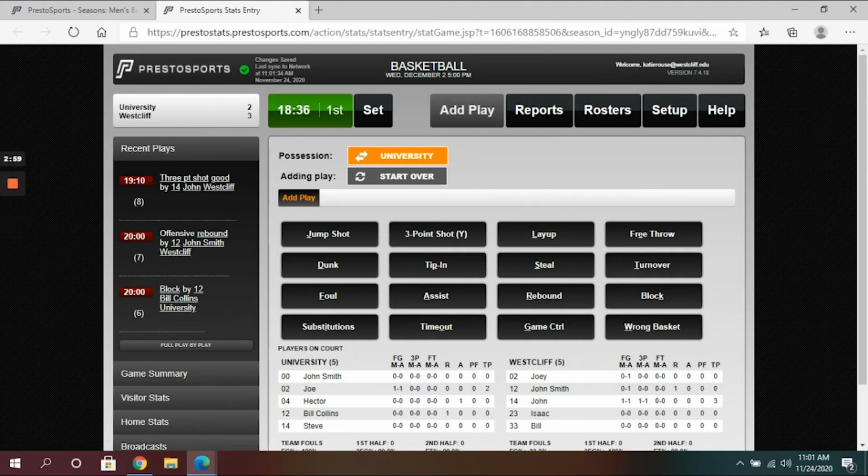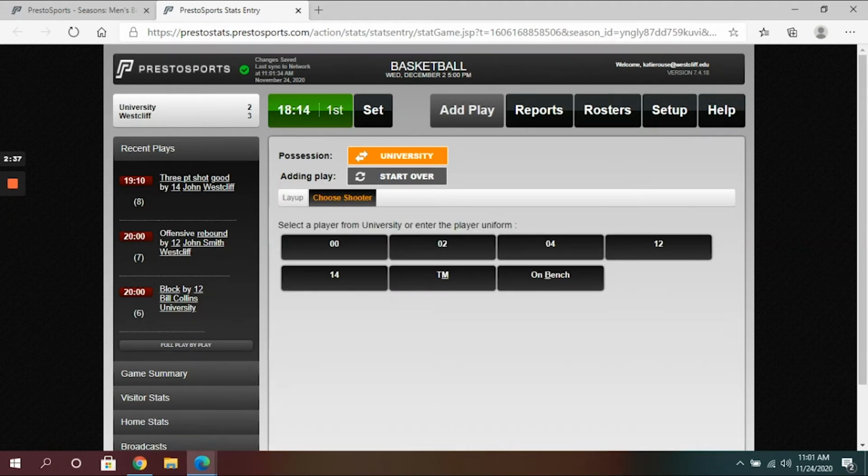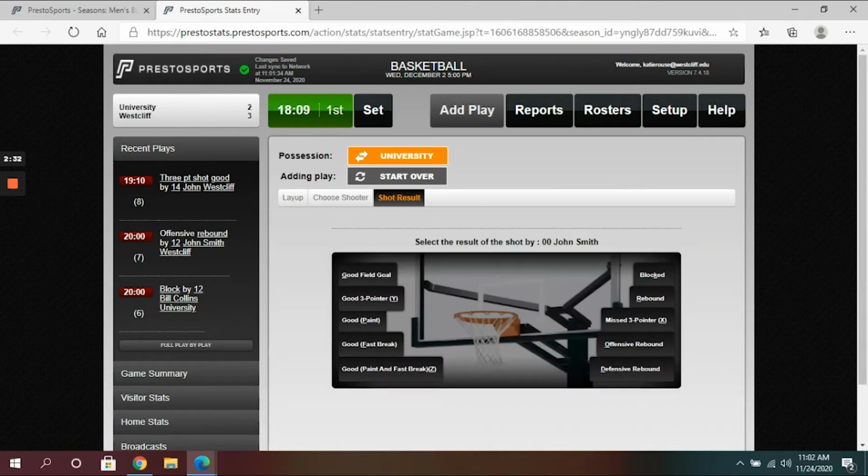Next, we'll do a layup. For a layup, this is not a jump shot. This is someone who drives to the basket and lays the basketball off the backboard for an easy layup. This occurs within a couple feet of the basket. This will be an L. Same thing as a jump shot. You'll just enter the player who took it. In this case, we'll do 00. Same thing as a jump shot. These are all the controls. In most cases, it will be a good layup or a rebound.